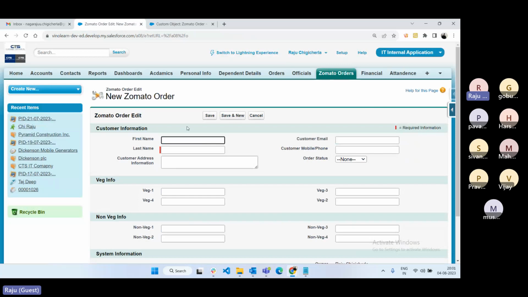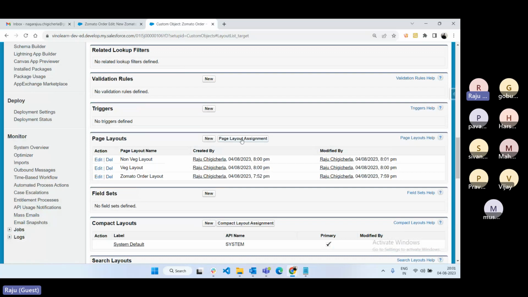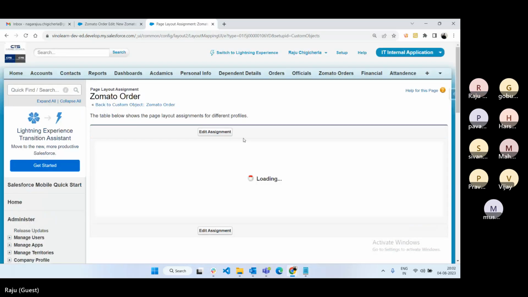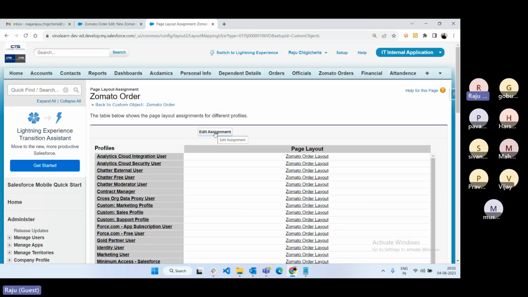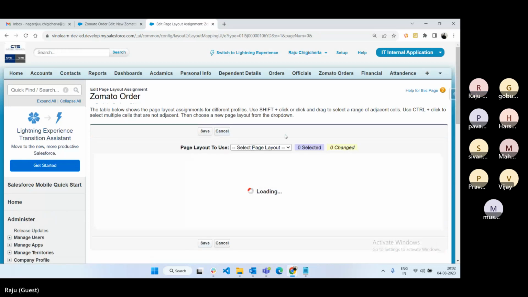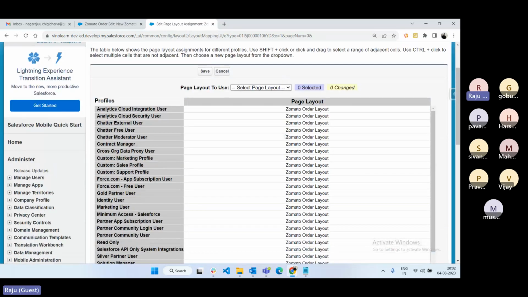Suppose I want 3 page layout access: default, wedge, non-wedge. But how to provide default or non-wedge or wedge access? See, if you go to page layout assignment here, click on edit assignment, just edit assignment. Either we can assign based on profile or maybe on profile also.